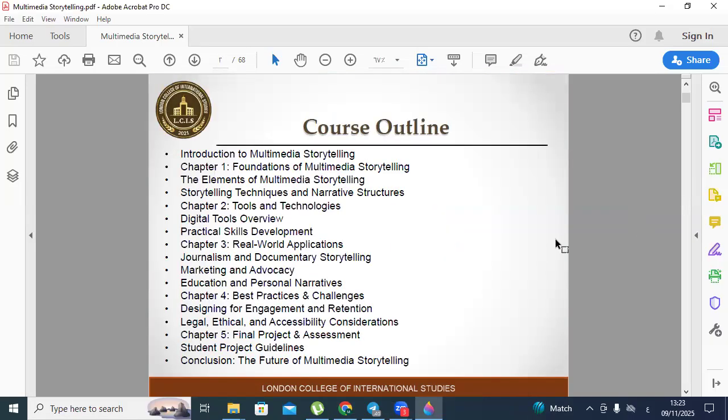Let's start with the course outline. In this course, we will have the following components. First one, Introduction to Multimedia Storytelling. Chapter 1, Foundations of Multimedia Storytelling: the elements of multimedia storytelling, storytelling techniques and narrative structures. Chapter 2, Tools and Technologies: Digital Tools Overview, Practical Skills Development.